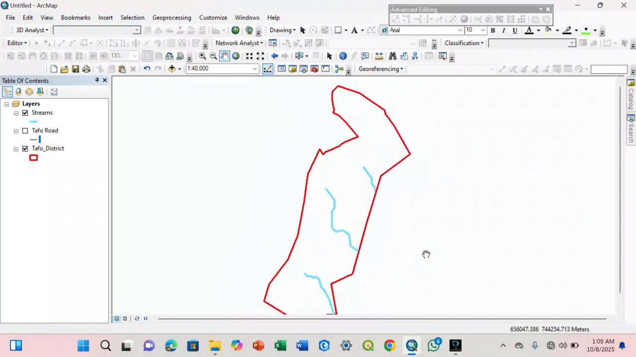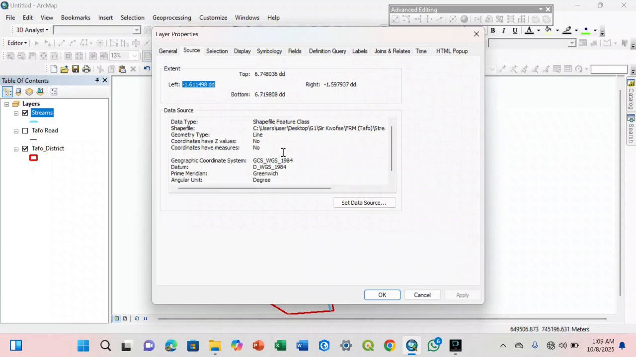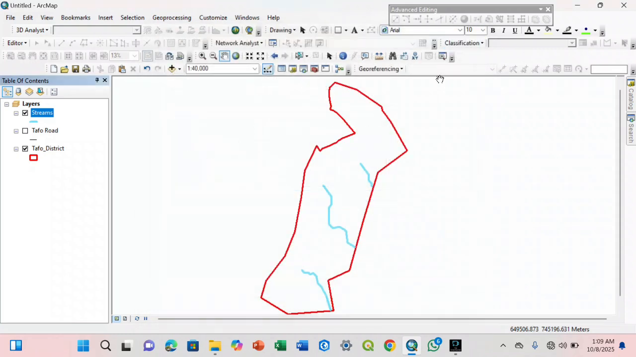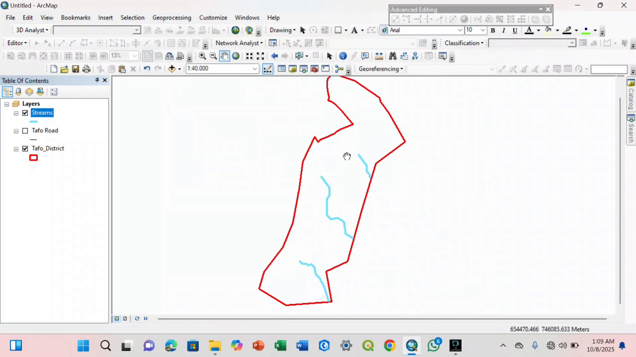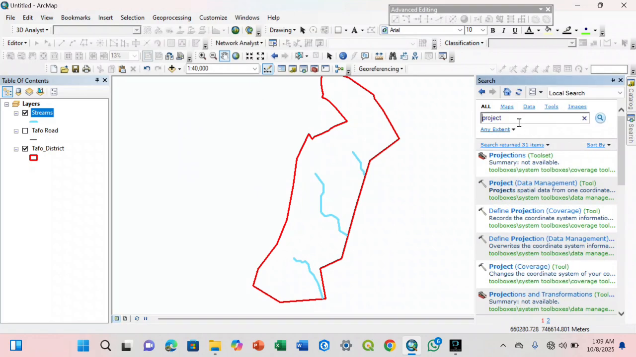So we are starting with the river. The first thing we have to do is that we need to project the river. If you check the coordinate system of the river, it is in geographic coordinate system, WGS 1984. So assuming you've already projected yours or yours is already in projected coordinate system, then you can wait for me. You don't have to follow this.